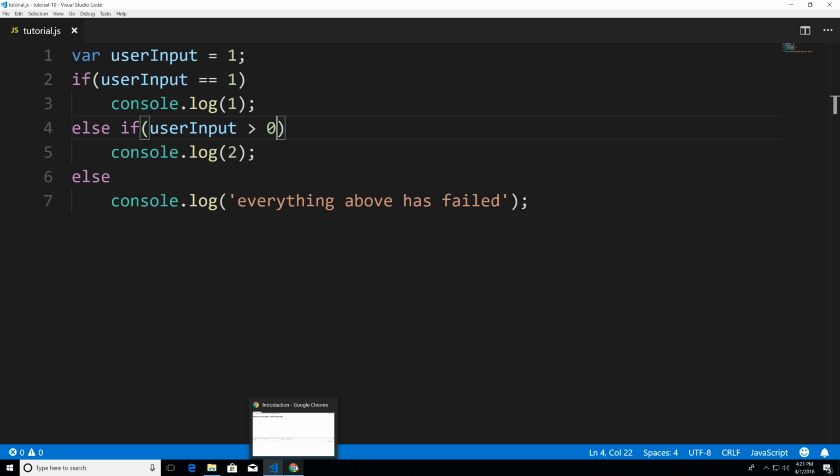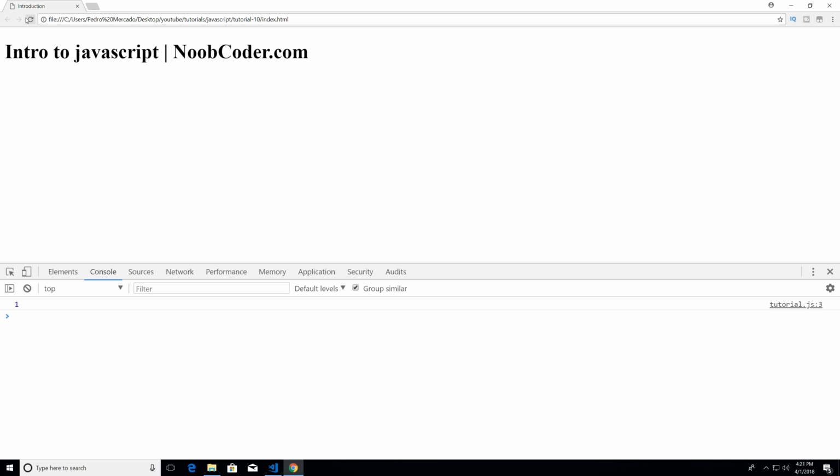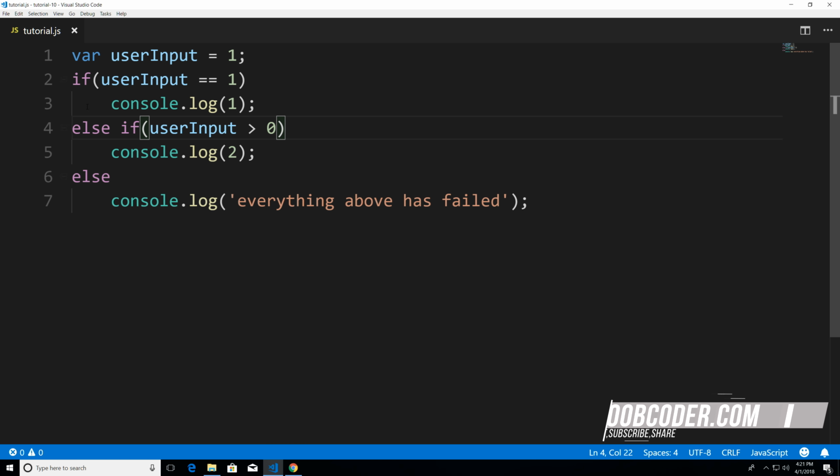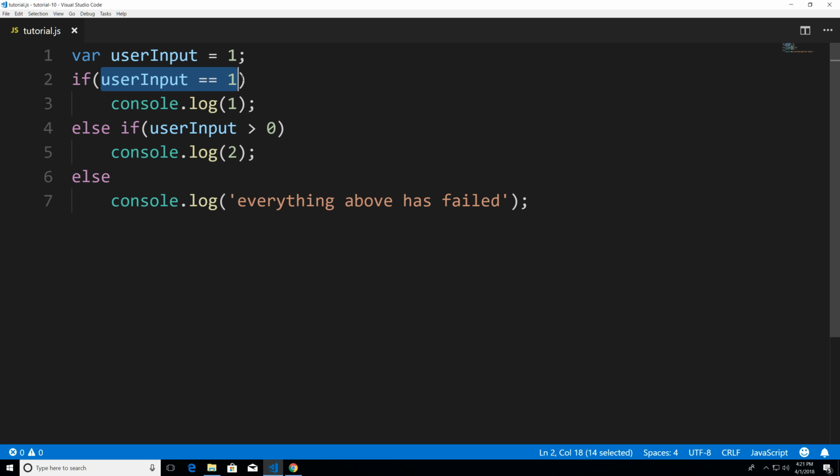Let's head back over to my browser. Hit refresh. You can see that we get 1. But what happened here? So this is what I'm talking about with fall through. If any of these conditions are true, the rest of these conditions won't execute. So if user input is equal to 1, which it is, this else if will not execute. And if I had 20 else ifs underneath it, it still would not execute. And even this else won't execute.